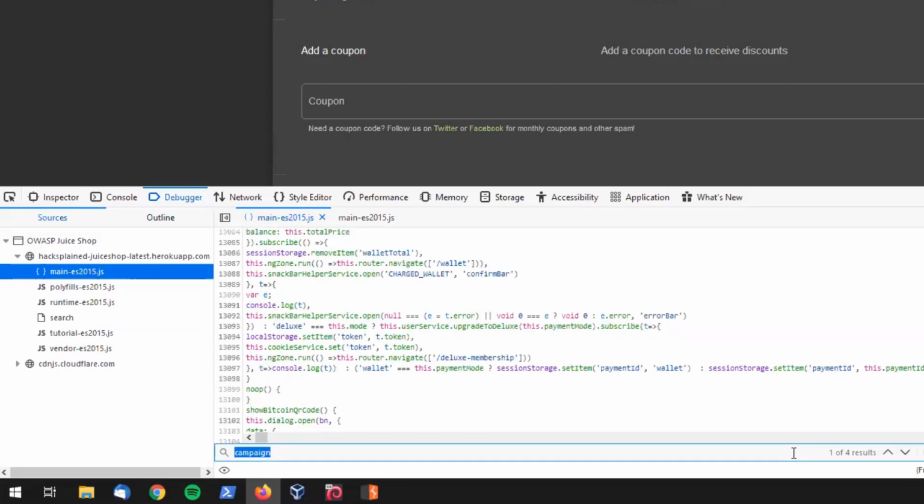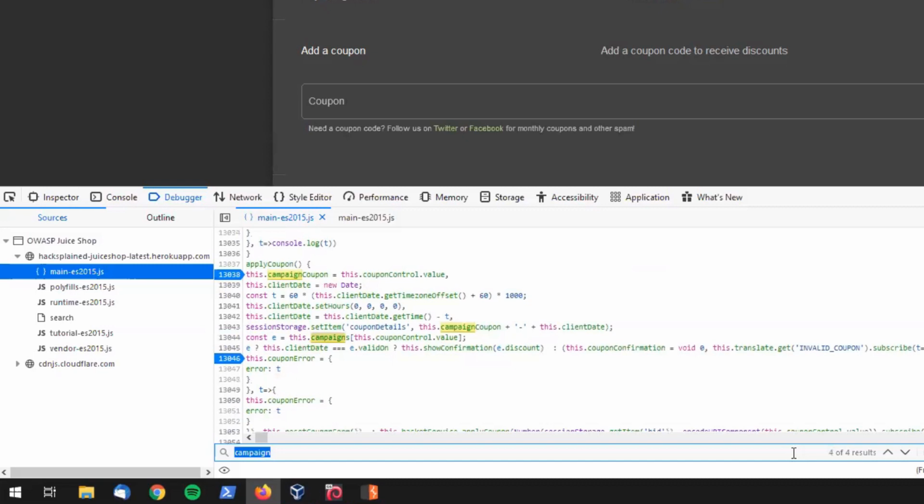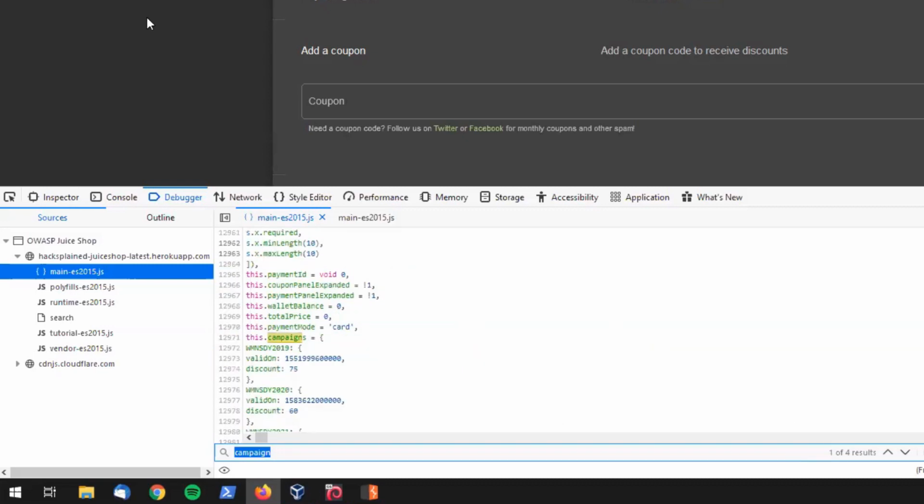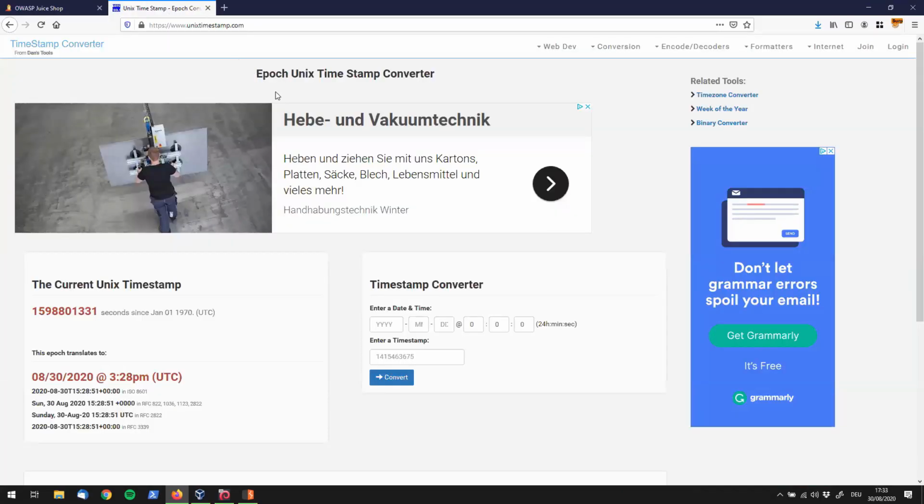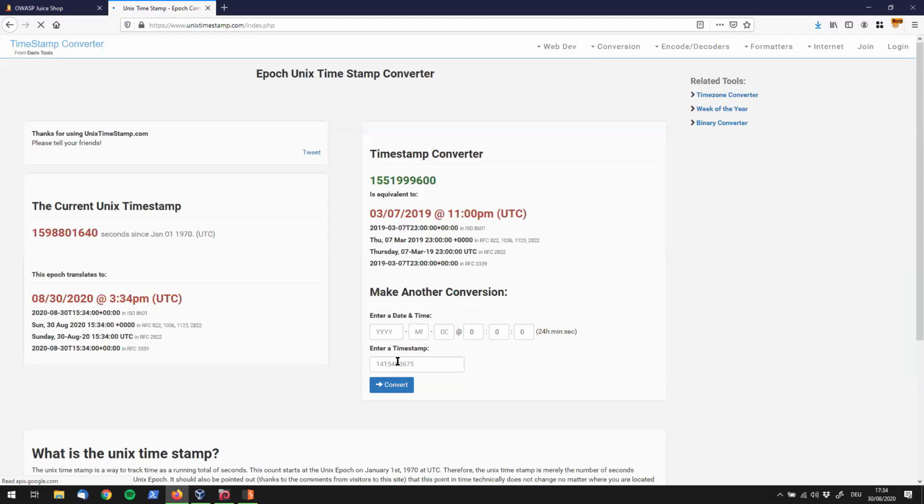Well, that was a little bit too fast. Anyway, it seems like the campaign we should use is the one over here which says 2019, because at the time of recording we're having August 2020. So let's start by copying that value and see what that says over here. So this looks like a timestamp, and it says valid on. So it kind of seems like this coupon would only be valid on this specific day. Let's jump over here, fire in that timestamp, and see what day that is.